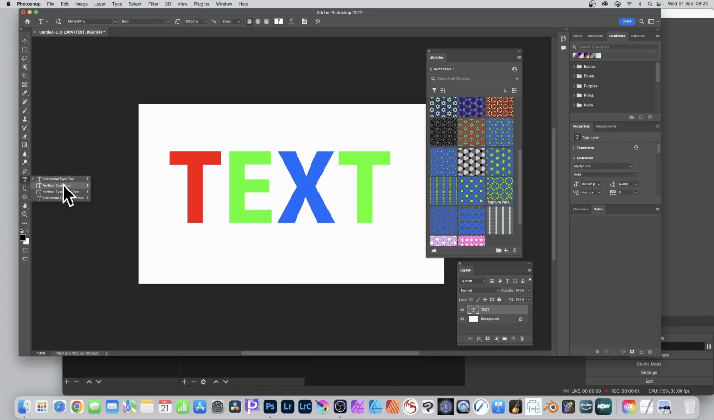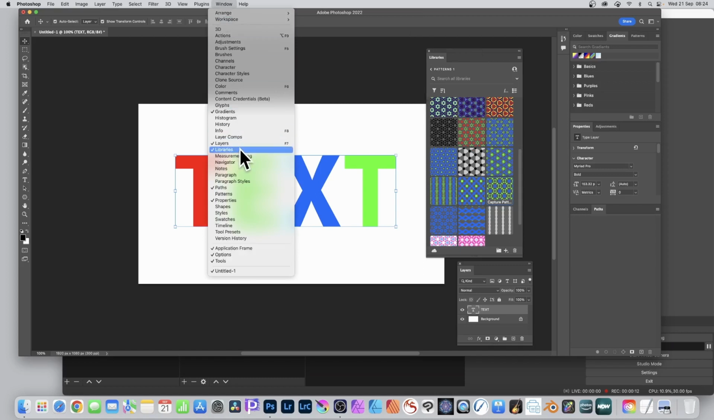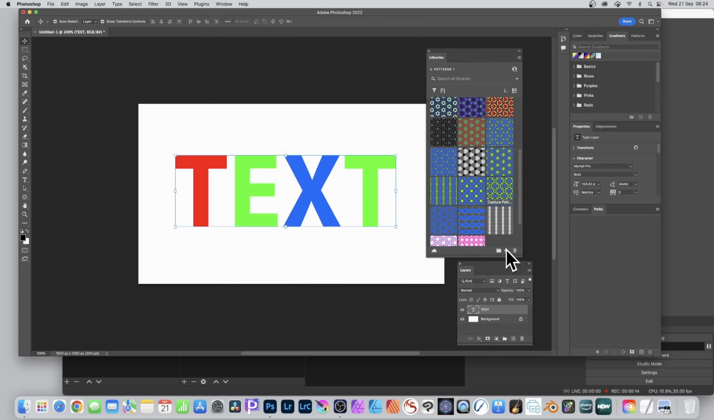Create some type using the horizontal type tool. It's a layer and you can manipulate that layer. But you can also go to the libraries panel. You can find the libraries panel in Window and Libraries. Go to the bottom and there's a little plus, click that and use extract from image.